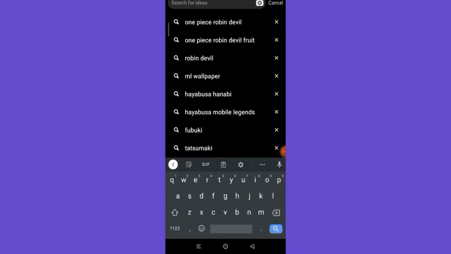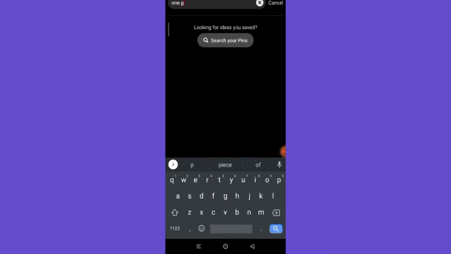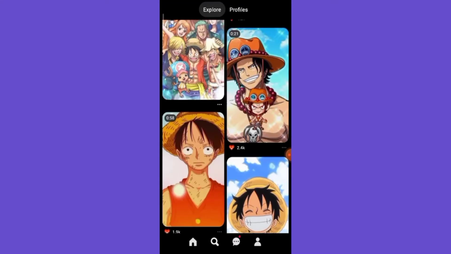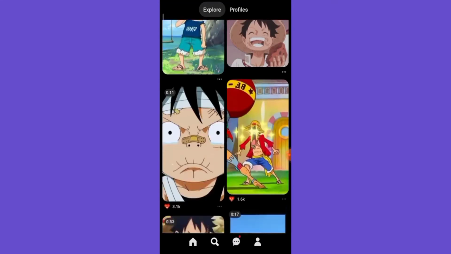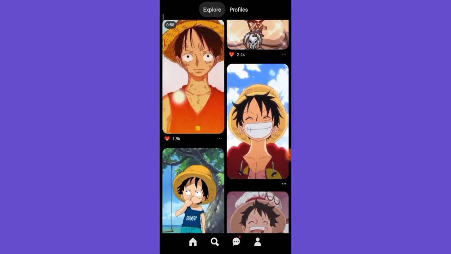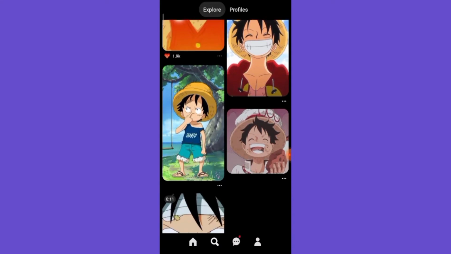For example, if I want to search for pins related to One Piece, all I'll have to do is type in O-N-E-P-I-E-C-E and hit the search button. As you can see, as soon as I hit the search button, various pins, gifs, videos and images related to One Piece are shown on my screen.